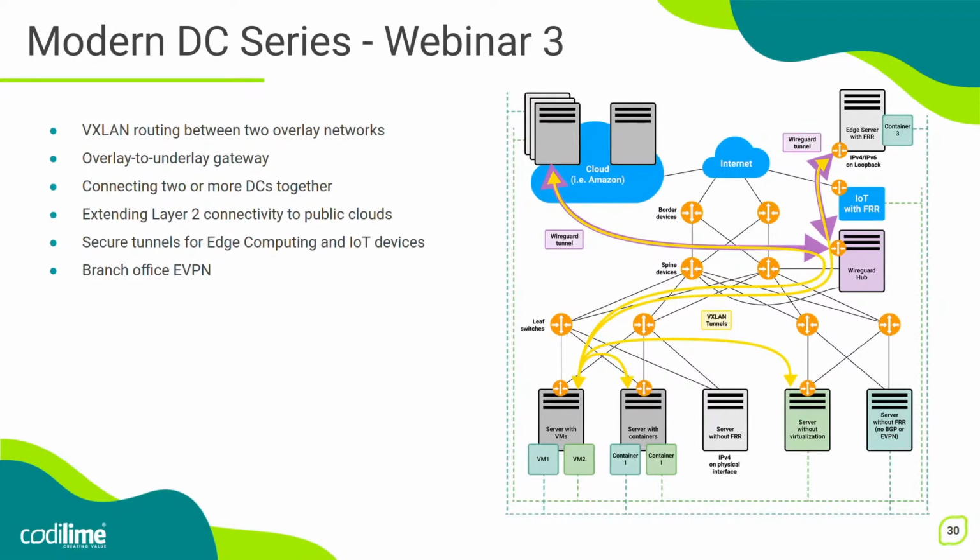How can we extend layer 2 connectivity to public clouds such as Amazon, and also to devices located somewhere on the internet, such as edge computing servers or some IoT devices? Also making sure that this communication is secured, that it is properly encrypted. And finally, something that we've called branch office EVPN, where we can extend EVPN and layer 2 connectivity to different offices spread out throughout the globe of our company.